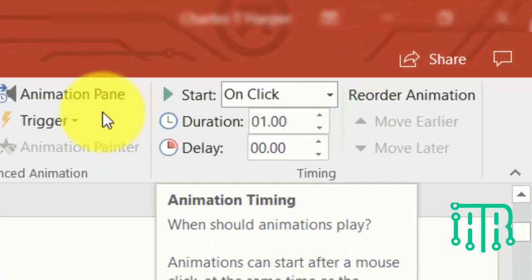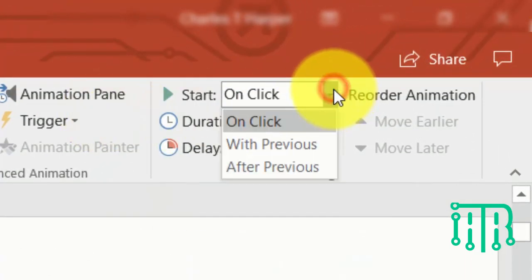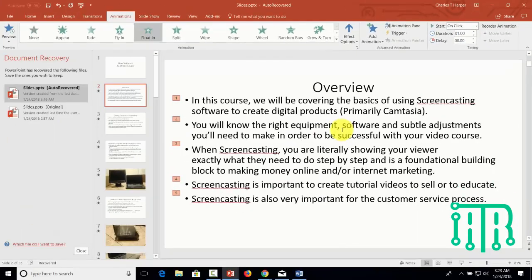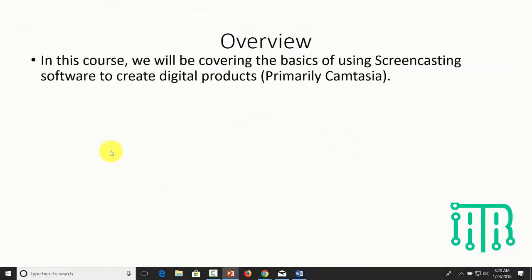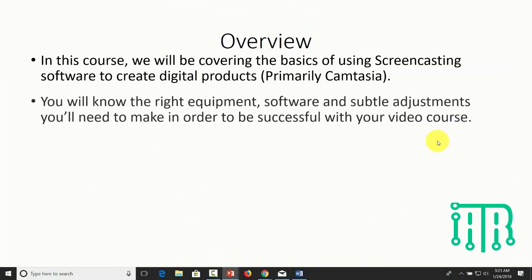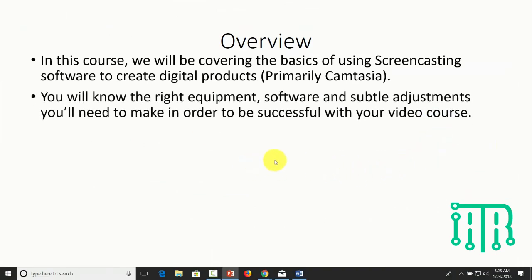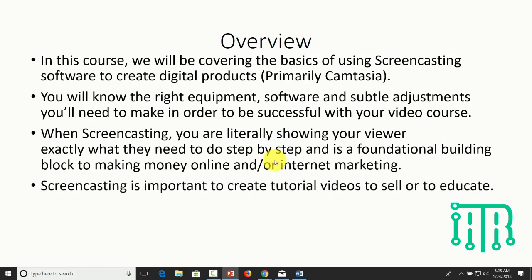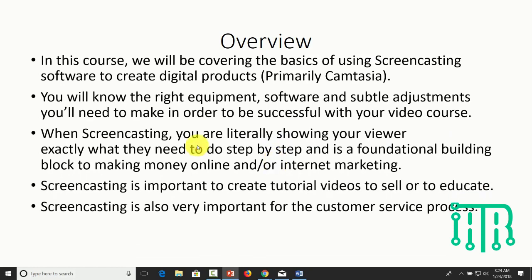You can do that by going to this drop-down arrow and using the on-click button, so that in an actual slideshow, the point doesn't come until the mouse is clicked, as you can see. You want those points to come one at a time. This gives you an opportunity to record without making mistakes or to go back and correct your mistakes.